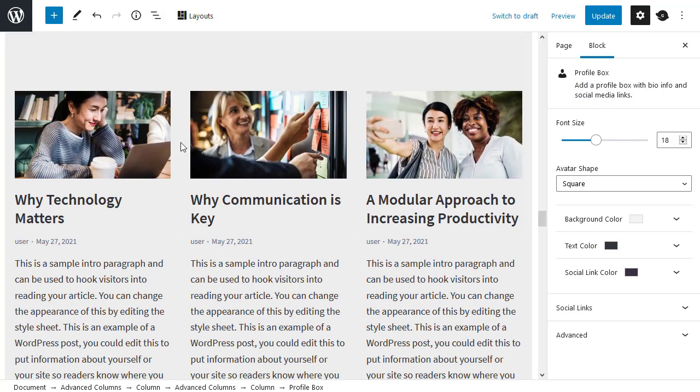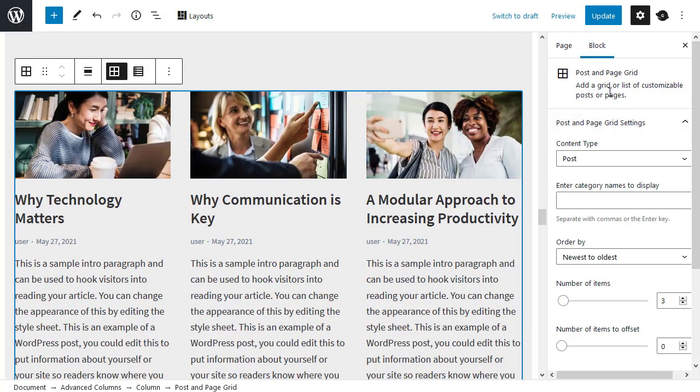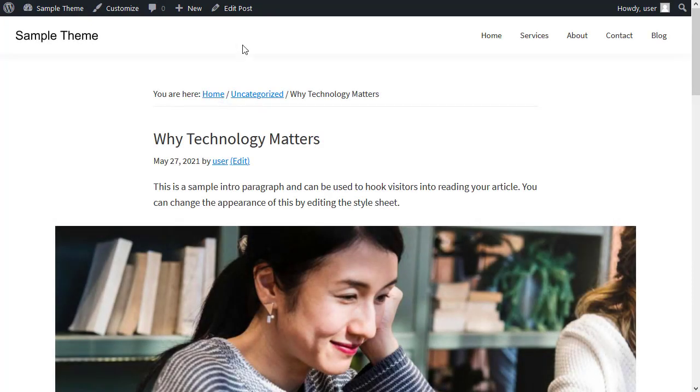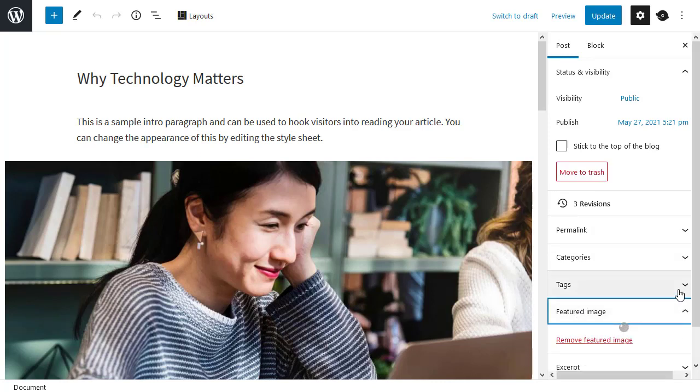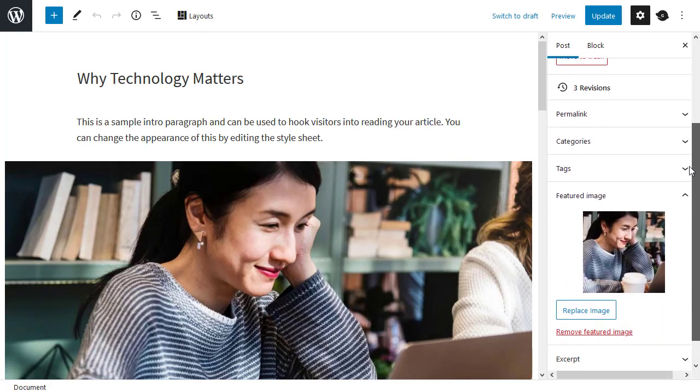Now these are blog posts. If you click this, it's the post and page grid. So to change these images, because these are blog posts, so it's a featured image from blog posts, you would have to edit the blog post and change the featured image on that blog post. So I would have to edit the blog post and change the featured image. Replace the image there. So click the update button, then I can go back to where I started from.